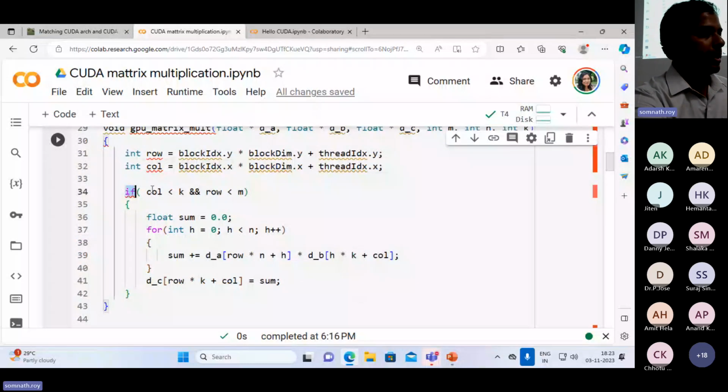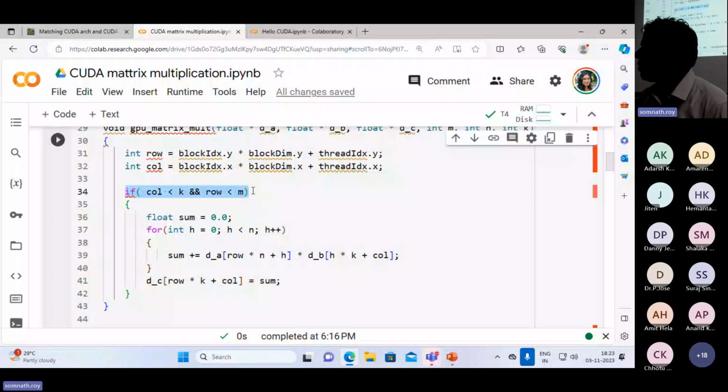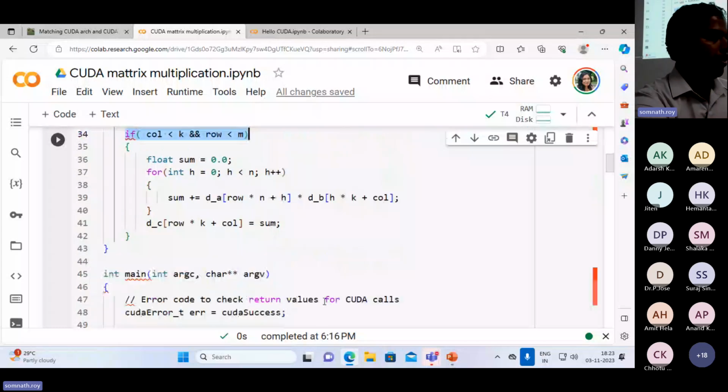So the same purpose is served over here. We calculate row and column. If these row and column values are within the bound, then only the thread will perform this particular activity. Otherwise, they will remain idle.